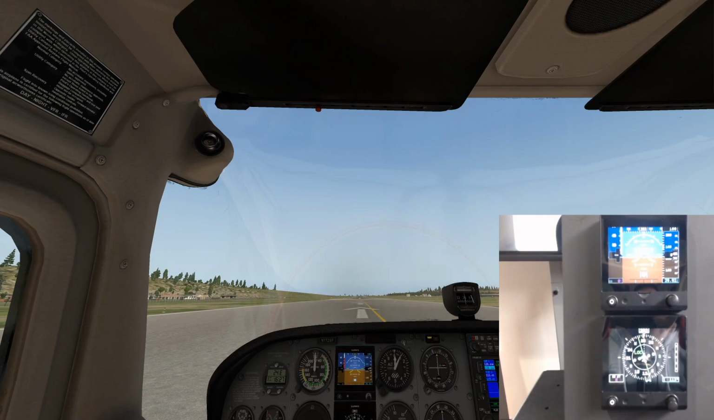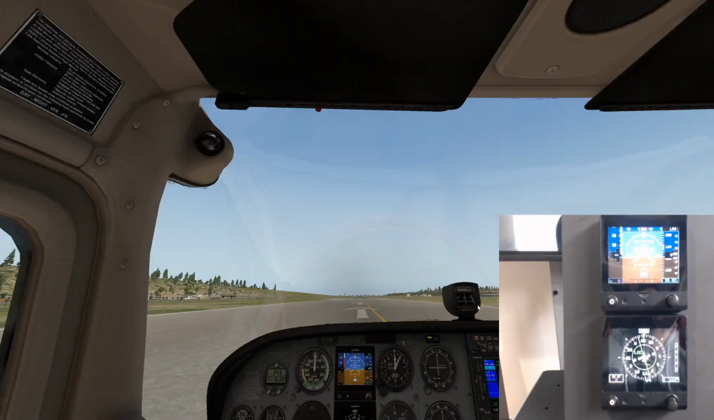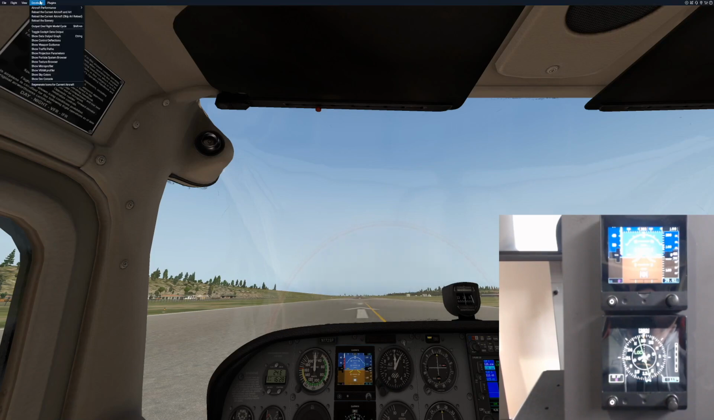If you try this and you notice that for whatever reason the coordinates are a little bit off, while X-Plane's actually running, you can pause it or just leave it running. Go and edit that text file we opened earlier, and then you can go up to Developer, Reload Current Aircraft, Skip Art Reload, and that will reload whatever values you put in that text file and allow you to correct any errors you have with the screen alignment. Okay, so that's the process.